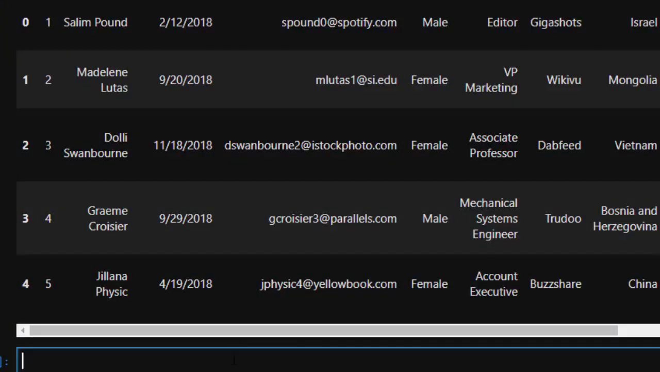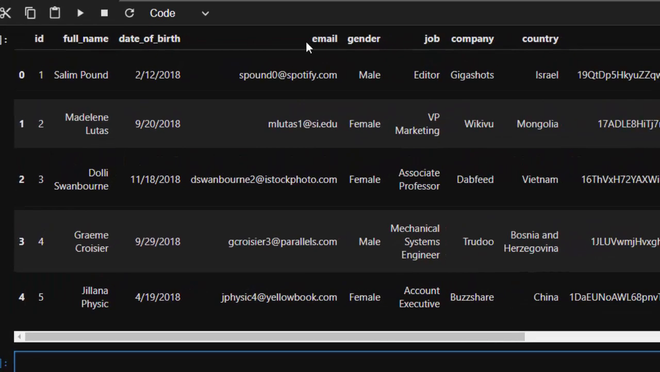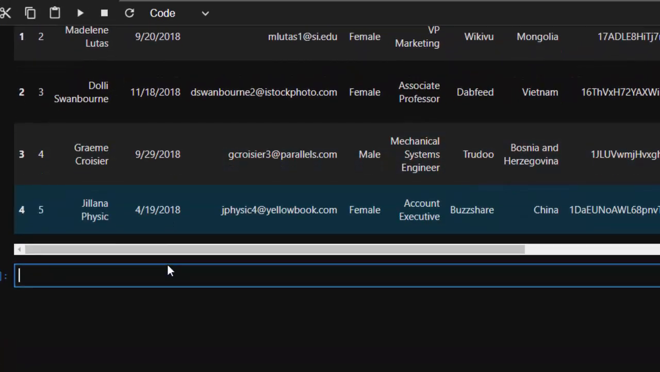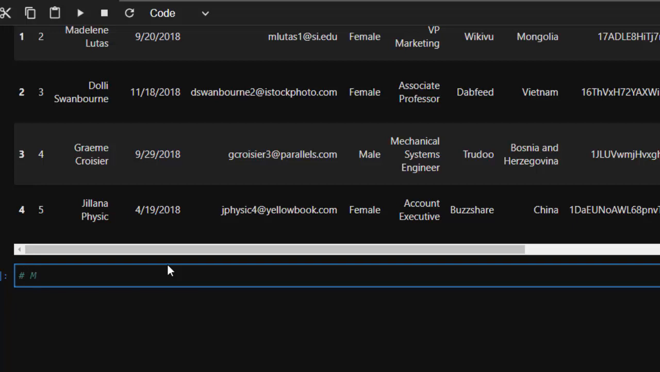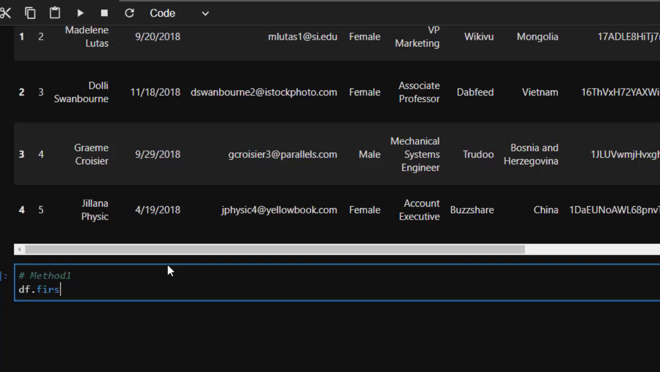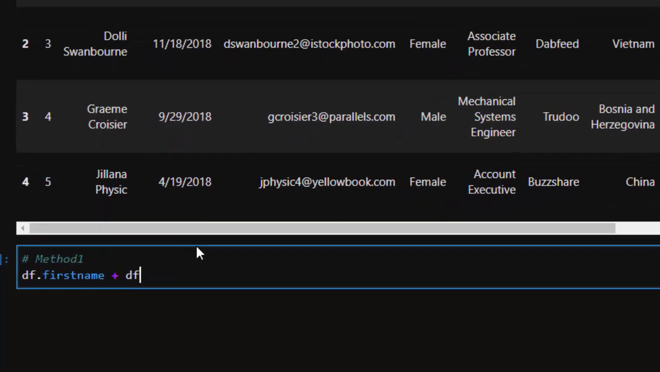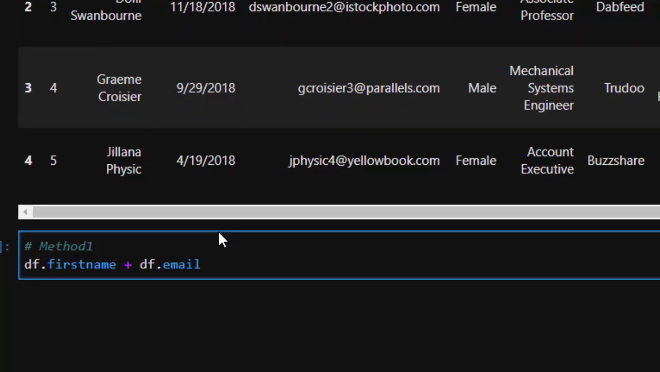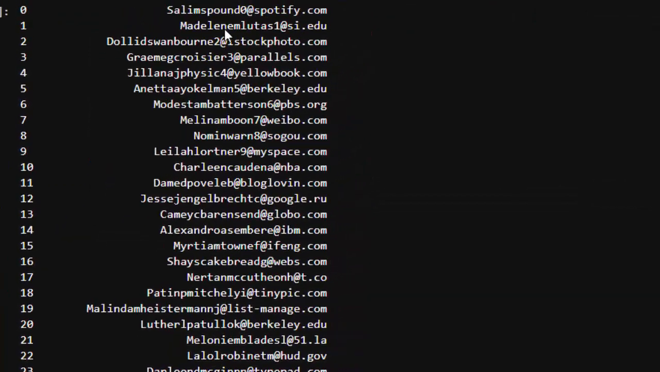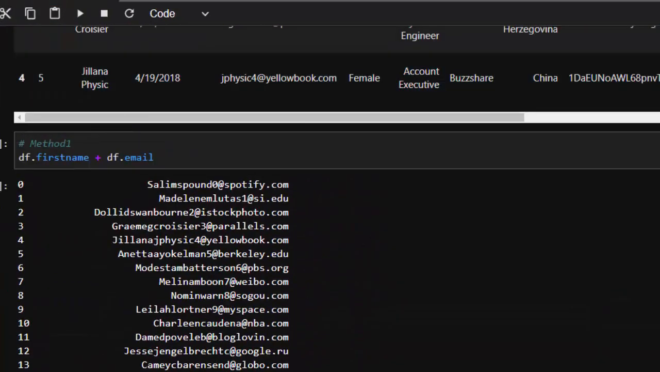So I can actually use the same thing. Let's join the name with our email. The first method is going to be my df dot first name, we have our first name, and then you can also make it like this, plus df dot email. Then it's going to join them together. See that has joined them together. So that is one method of doing it.